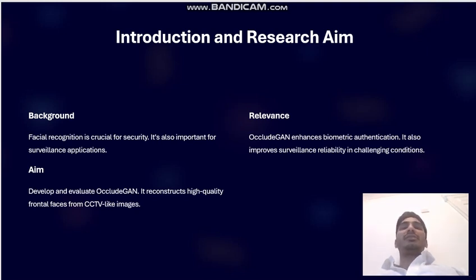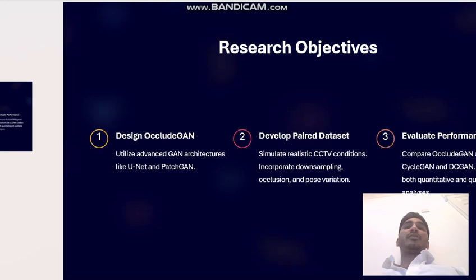My research aims to address these challenges by developing OccludeGAN, a specialized conditional generative adversarial network that is designed specifically to reconstruct high quality frontal faces from occluded and angled images captured by CCTV. By improving face reconstruction capabilities, my study contributes directly to enhancing the reliability of biometric security systems and real-time surveillance.